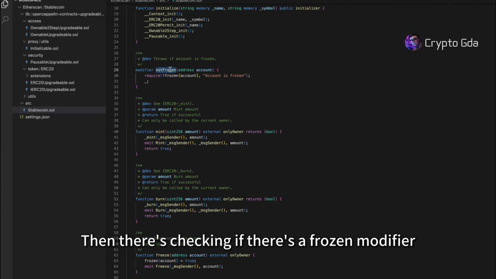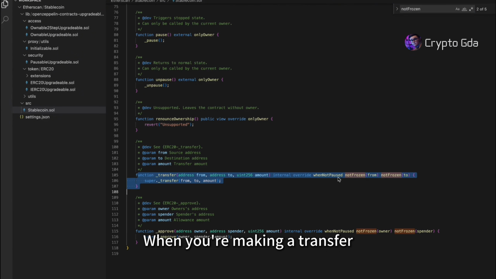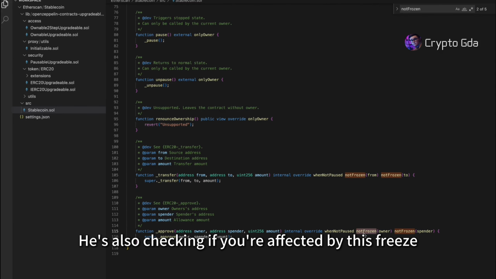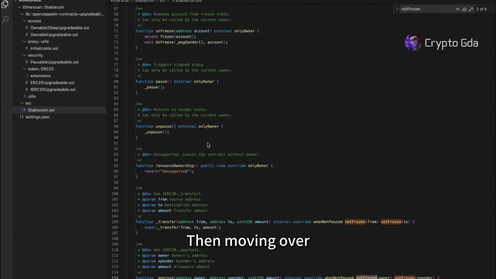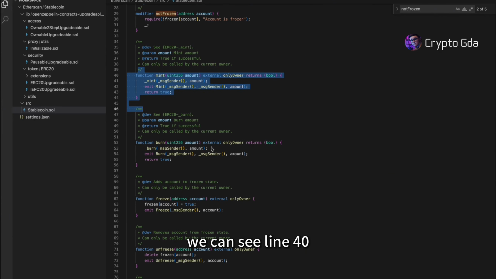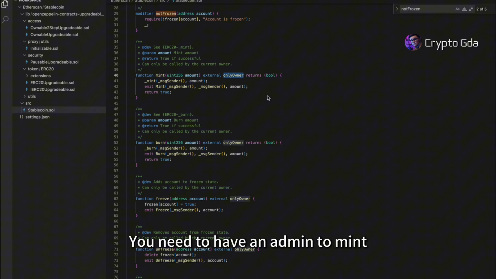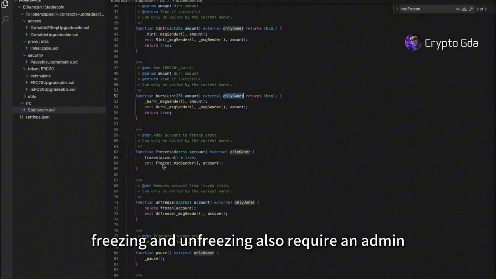Then there's a check for the frozen modifier, and that's used in transfer. When you're making a transfer, it checks if your account is frozen, and also in the approval part, it checks if you're affected by this freeze, mainly those two things. Then moving over, we can see line 40, which is a mint function, and there's an onlyOwner restriction on that. You need to be an admin to mint, and of course, only the admin can handle burning too. Plus, freezing and unfreezing also require an admin.